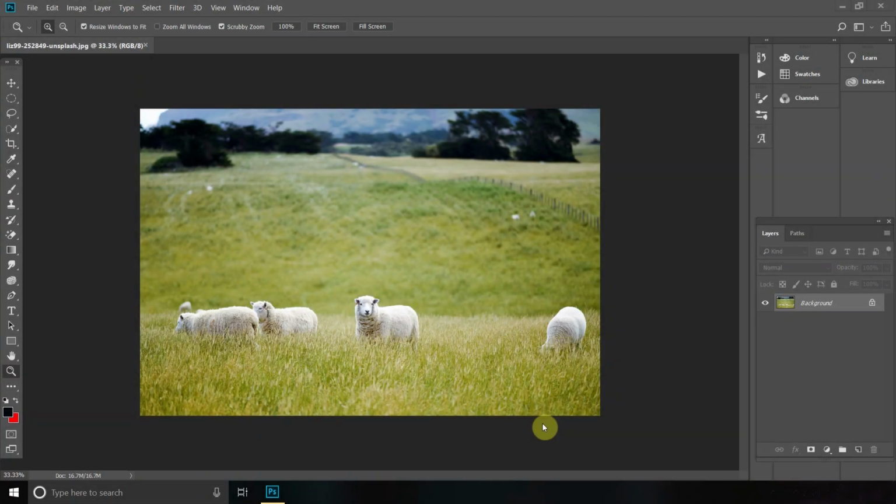Hello everyone, and in today's tutorial, I will show you how to remove an object in Adobe Photoshop.